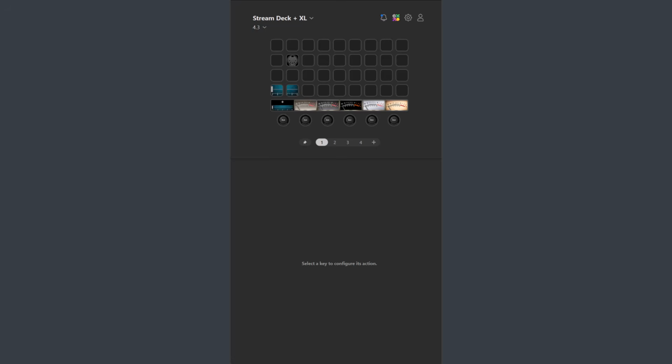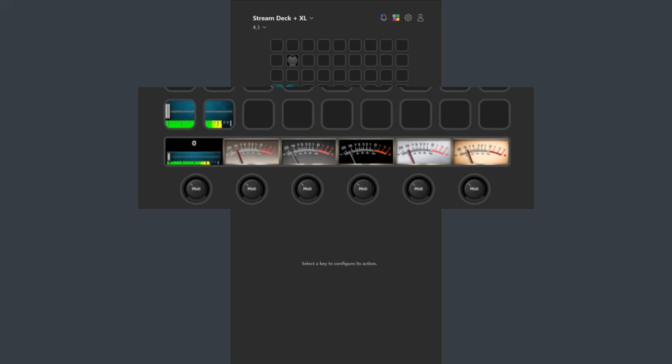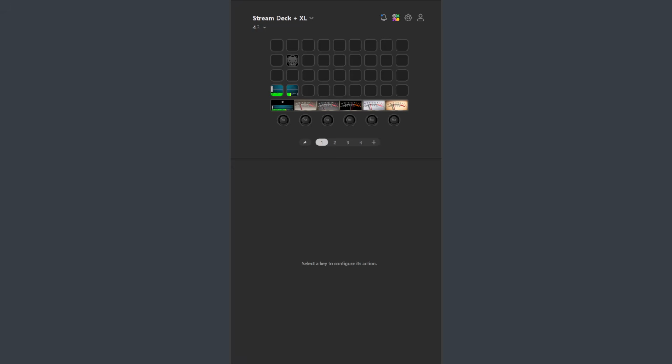The first change is that the generic MIDI dial now includes a VU meter display. So you can have displays like this. I have a separate video that covers this feature, so I will not discuss it further here.